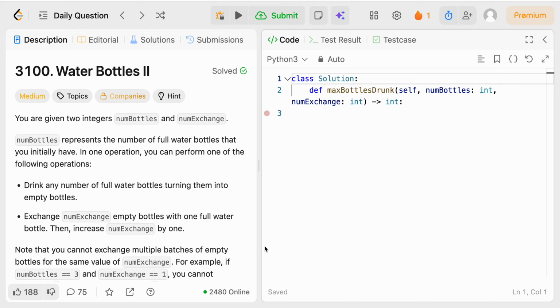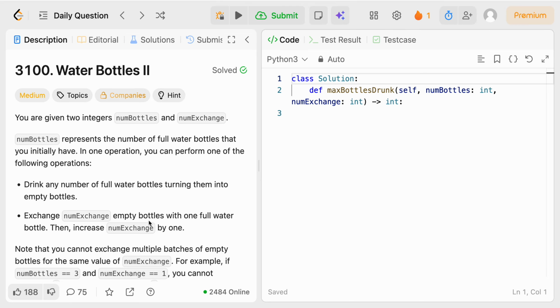So just to quickly summarize what this problem statement is really asking, effectively we're given two integers: numBottles, which is the number of full water bottles that we initially start with, and numExchange, which is the initial number of empty bottles that we need to exchange for one full bottle. And we can perform these operations in two different ways. The first way would be to drink any number of full water bottles and turn them into empty water bottles. And the second way would be to exchange the numExchange value of empty bottles for one full water bottle and then increase that numExchange value by 1.